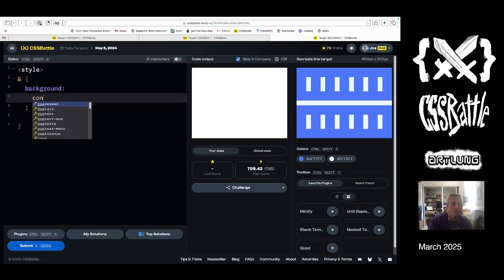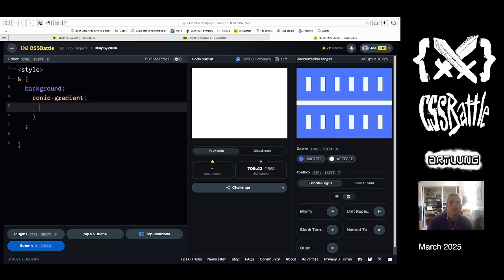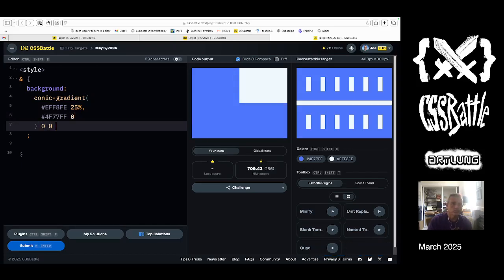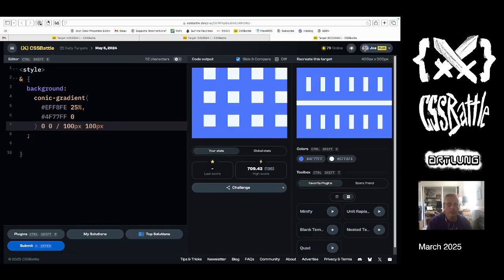So the first thing I want is I want a conic gradient that's this light color, 25%, and then blue. So that's that. And I gotta size it. It needs a height and width, and that's how you get that repeat.